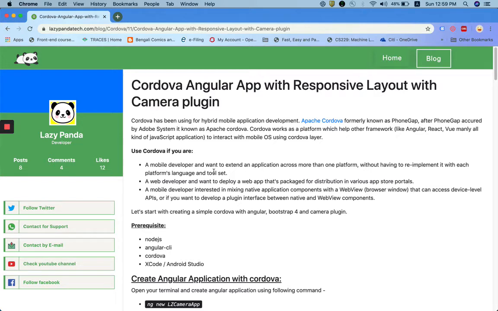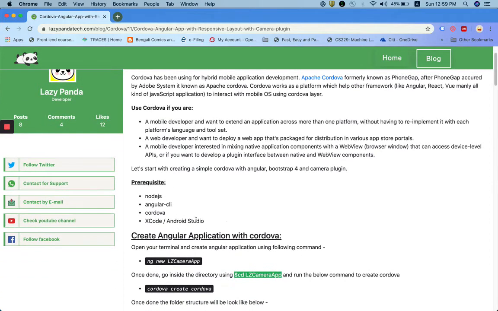application. So let's start. For that you need to have some prerequisite software installed in your system, like Node.js, Angular CLI, Cordova, and Xcode or Android Studio. As I am using an iOS build, I am going to use Xcode for this blog.